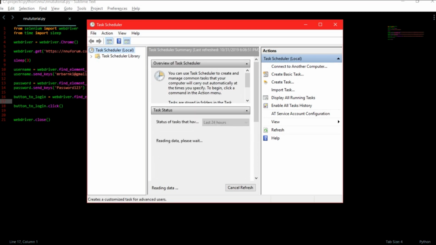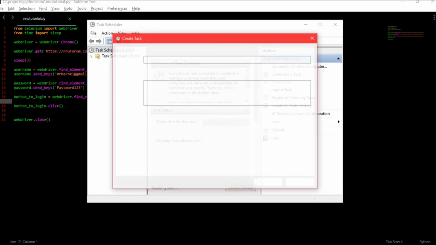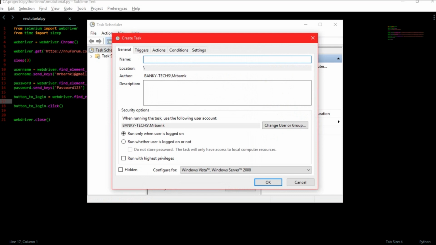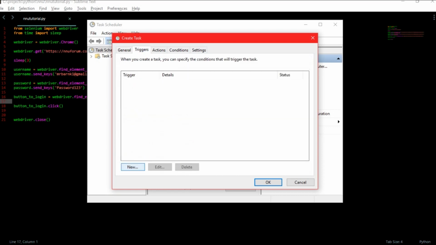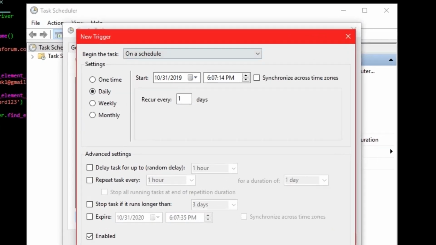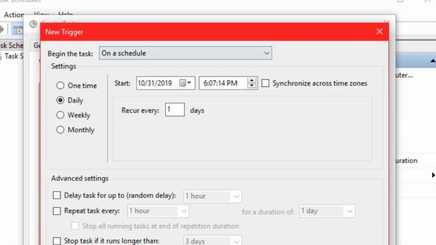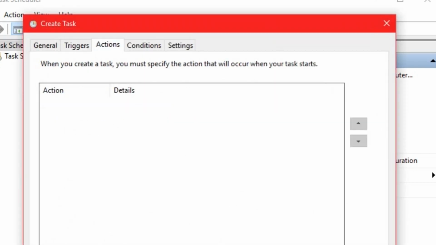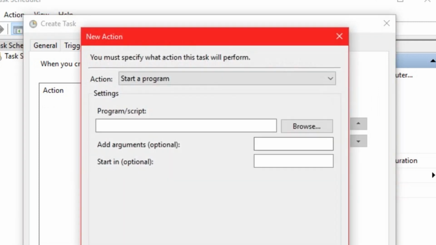So we are going to create a new task, and then we'll name our task NNU tutorial. Then we'll click on triggers. Click on triggers to set it to once a day, and then just select daily, and move to action.